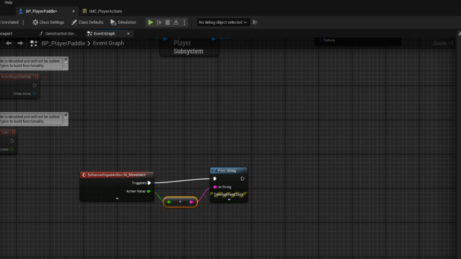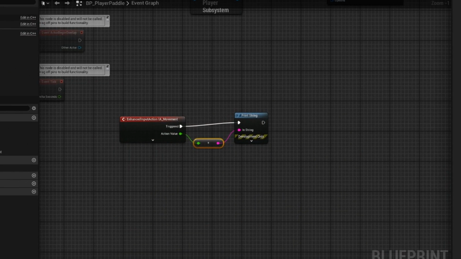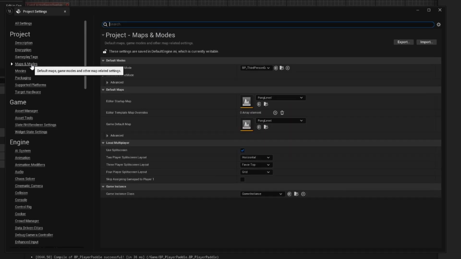And I'm going to use this to show you a couple of things. When I hit play here, you can see we're still controlling that third person pawn. So first we have to make sure we're controlling a paddle. The way we're going to do that is we're going to go to Edit, Project Settings. Then we can go to Maps and Modes.